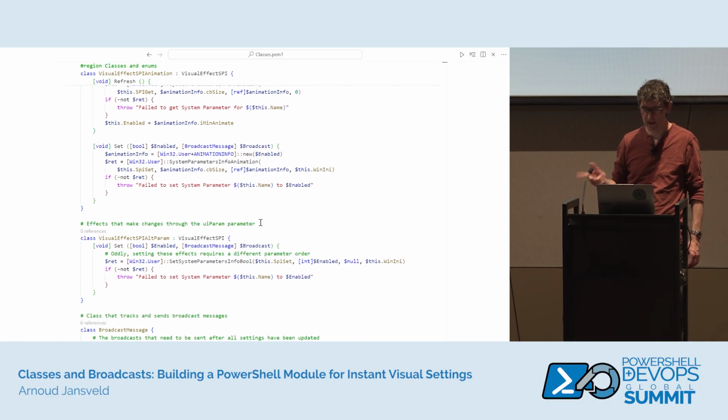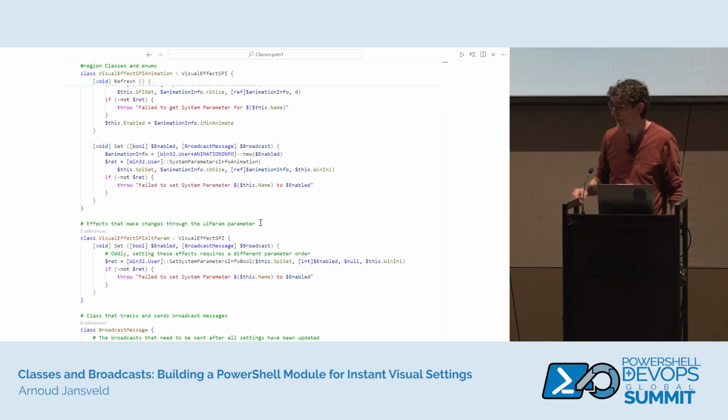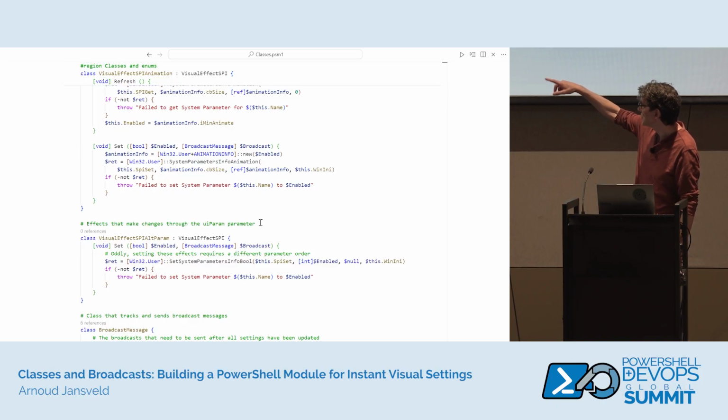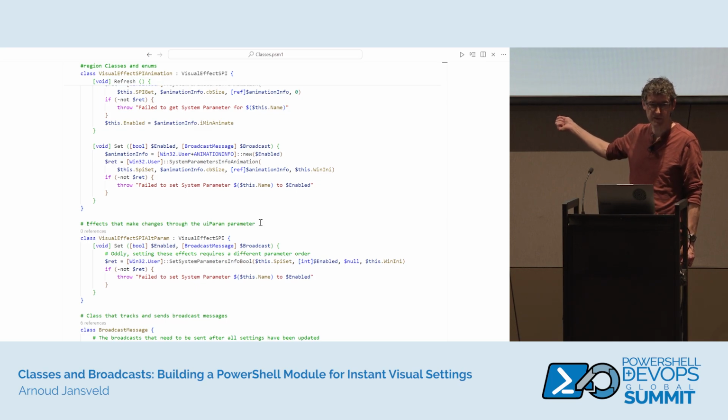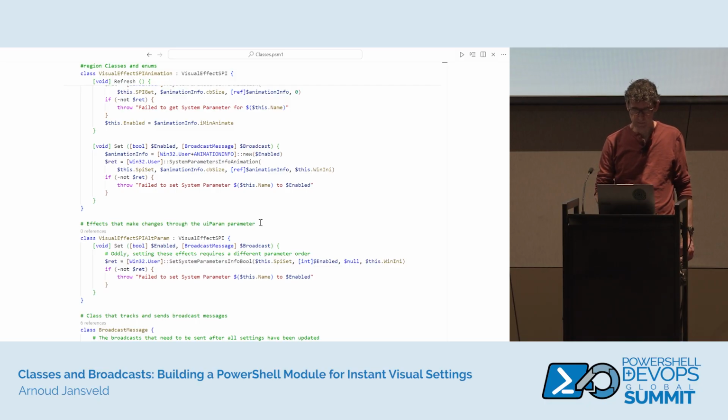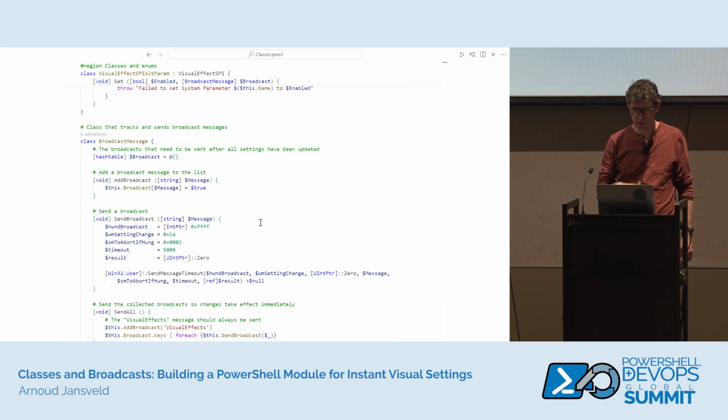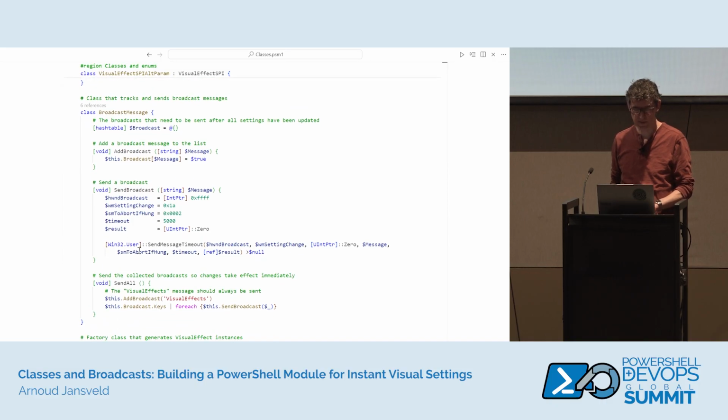Here's one where it just flips the parameters. For some reason, it decided for this one you have to call the API in a different way. And you can see this visual effect SPI alt param only redefines the set method, because the refresh method is actually the same as its parent class. And then finally, there's just some extra code. I won't go too deep into this one, but this is the broadcast class that collects all the broadcasts and has a method to send them all when we're done.